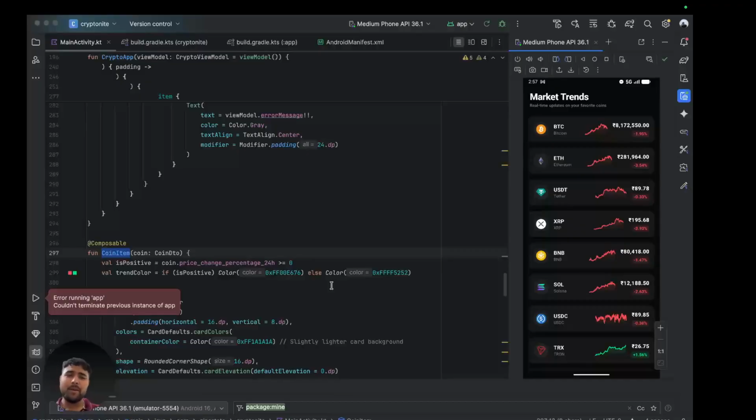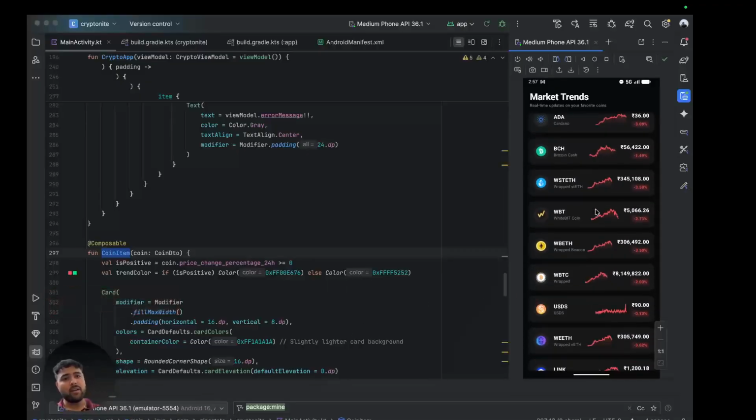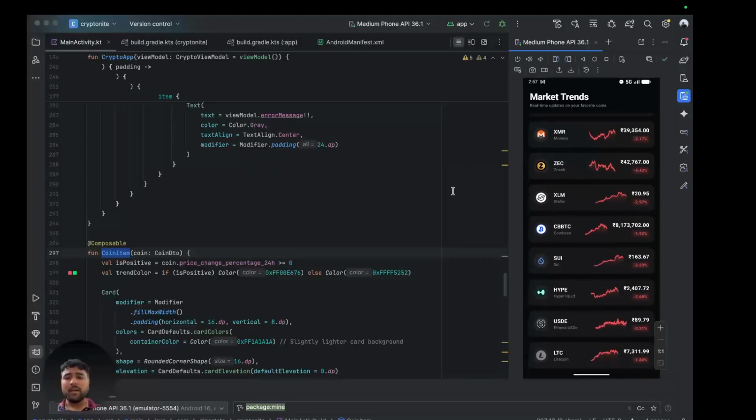So this completes all the four parts, and in the final result, we can see our modern cryptocurrency app, which includes real-time data, infinite scrolling, pull to refresh, and a customized price chart. Basically, it's an MVI architecture which we are following here. This architecture is scalable, maintainable, and suitable for real-world Android applications.